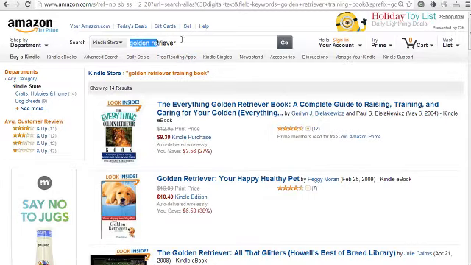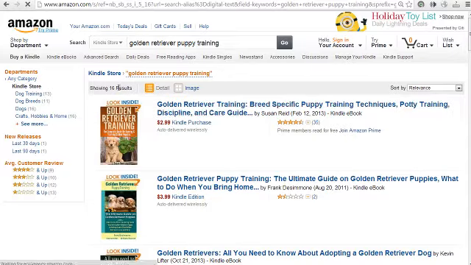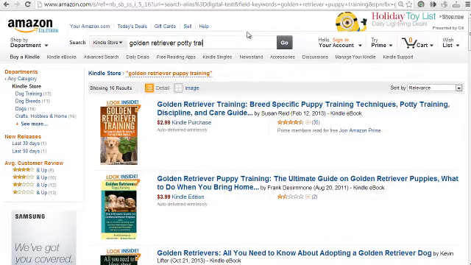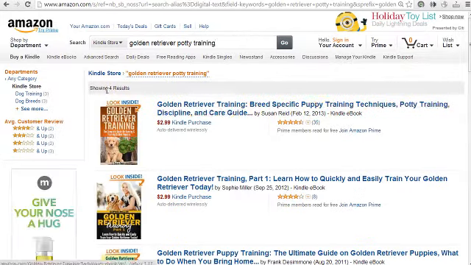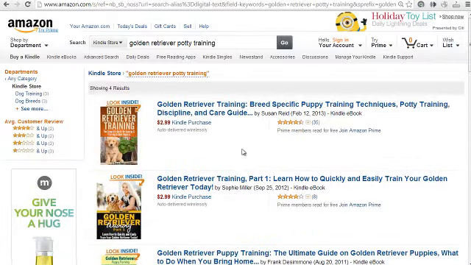But this area here is a really good way to figure out keywords that Amazon already knows people are typing in. So these are not just suggestions. These are suggestions based on people typing in the keywords. So, for example, puppy training, 16 results. Got 4 results in terms of potty training. So there's only 4 books that are focused on potty training.